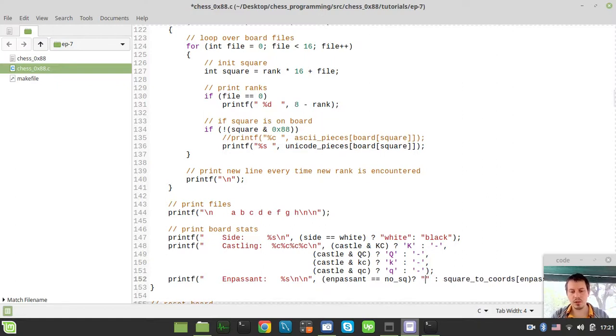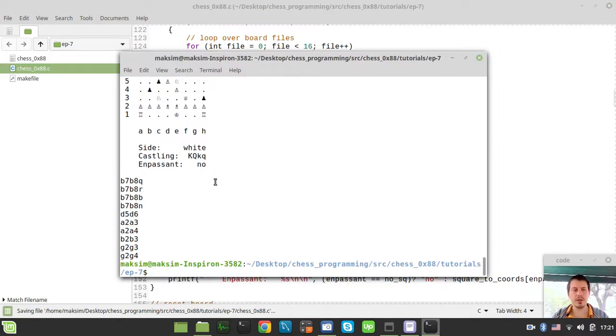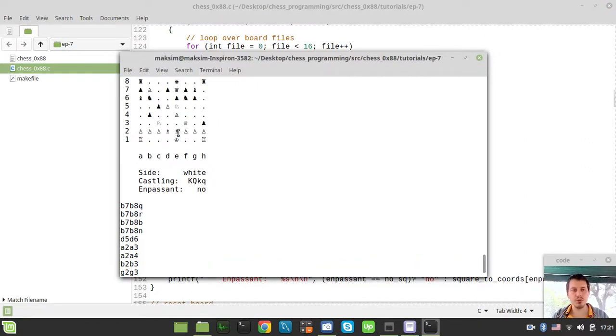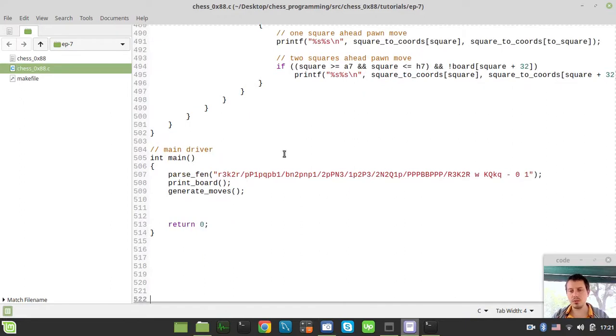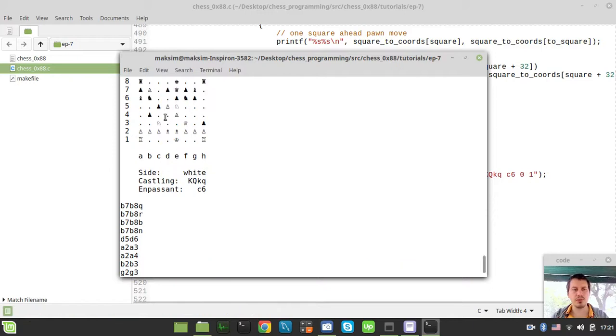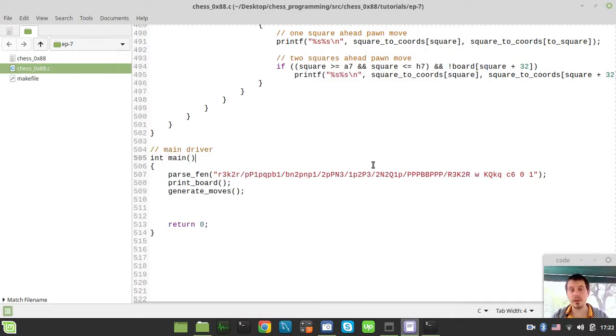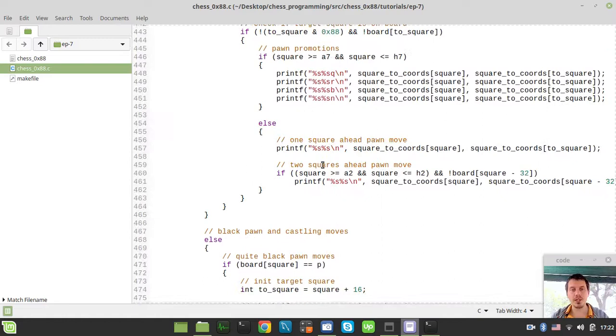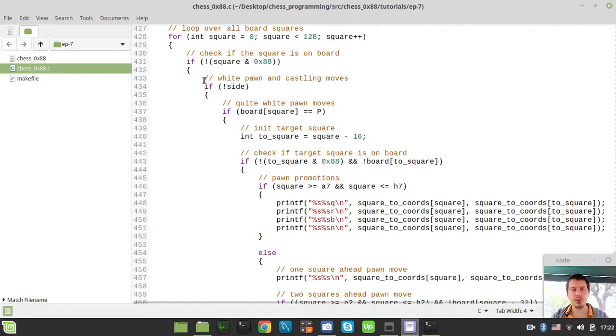To fit the layout, and otherwise, okay, so now we got this equal to no, and if we set this to say c6, it should print c6. Okay, so the en passant square is now equal to c6. Perfect. So let's get back to our pawn move generation part, which regards the side here, which is important.